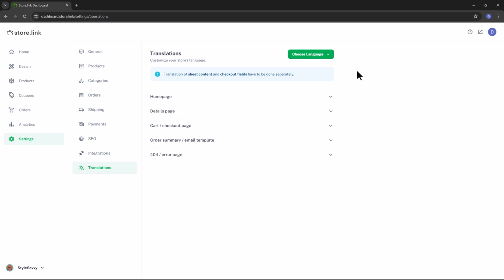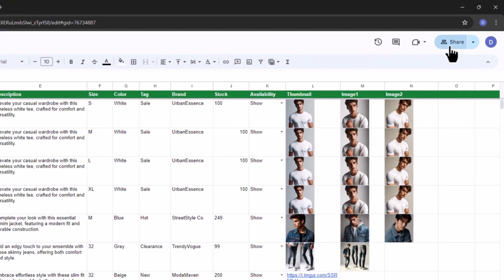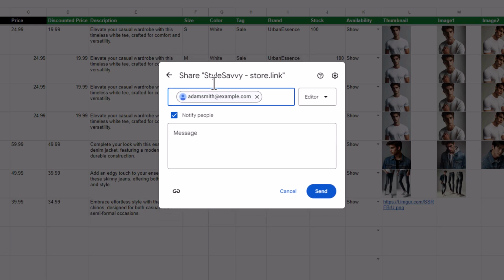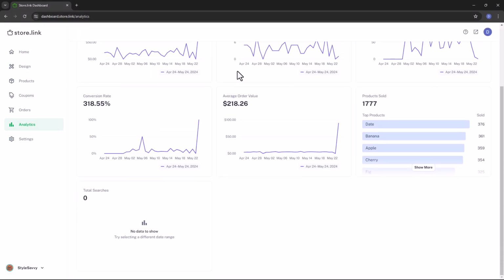At Store.link, language is not a barrier. You can set up your online store in the language of your choice. Share the product sheet with your team members for collaborative inventory management. And get in-depth store analytics to optimize your sales.